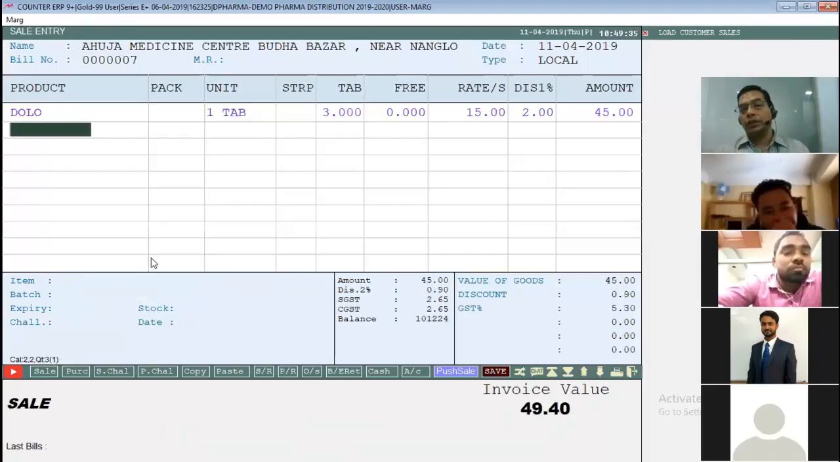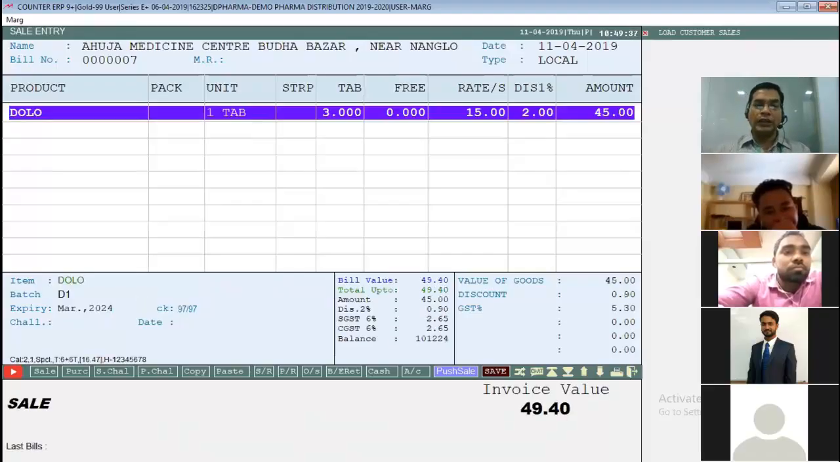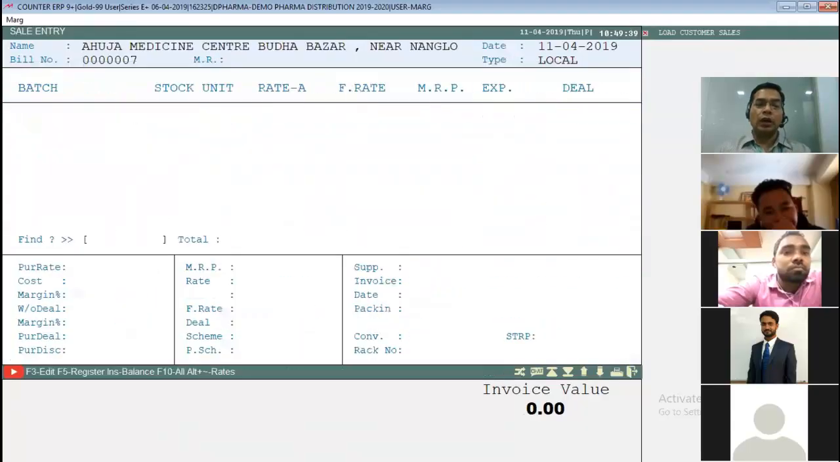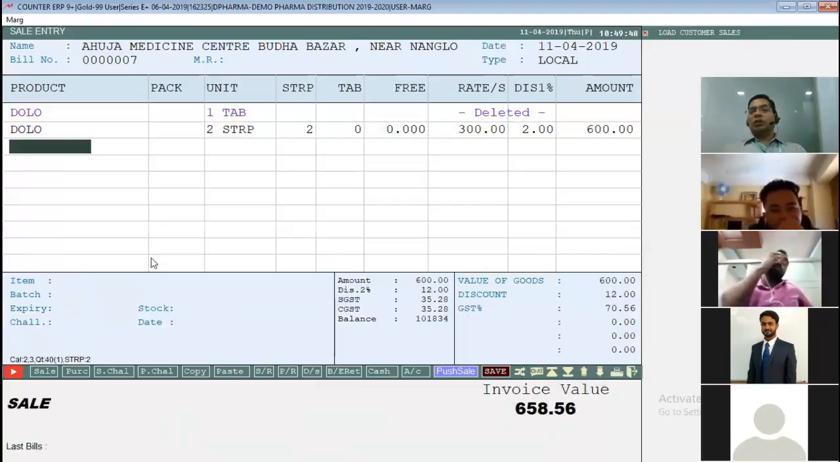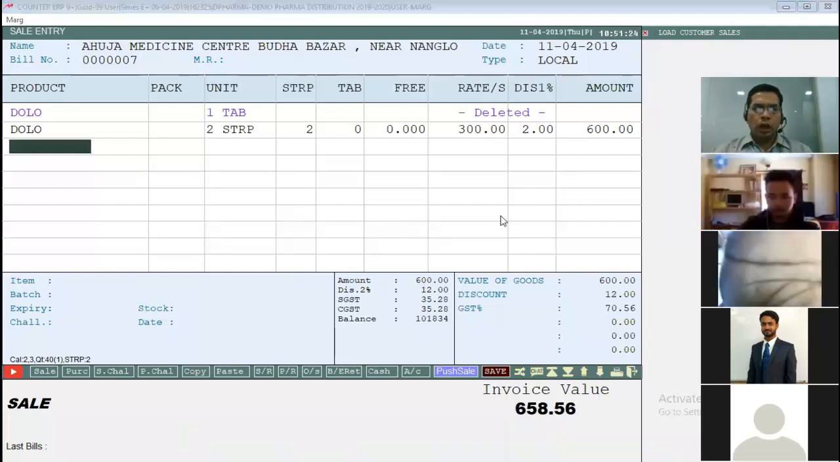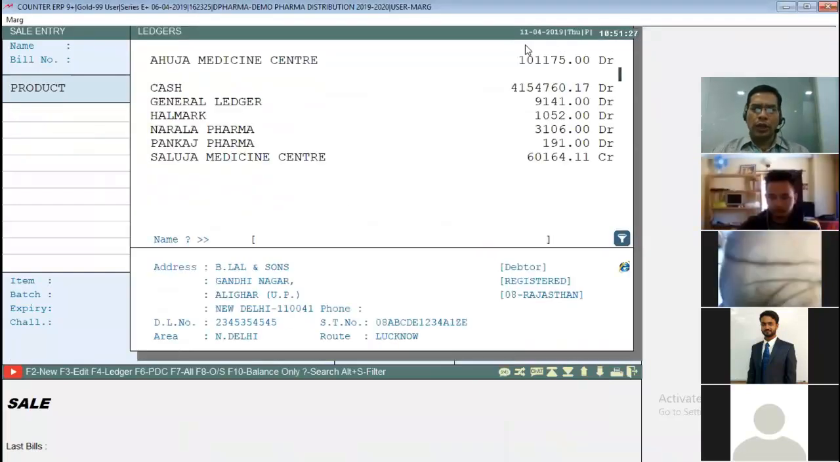Look at that. If I say I'll sell in the strip, Dolo, I'll choose here strip. I put the cursor in strip, 2 strip, 300, 600 rupees. So now this is called multi-unit. In Mark software, you can configure multi-unit easily. After that, I'll be moving to the next topic.